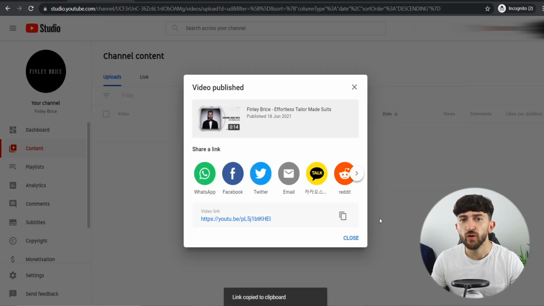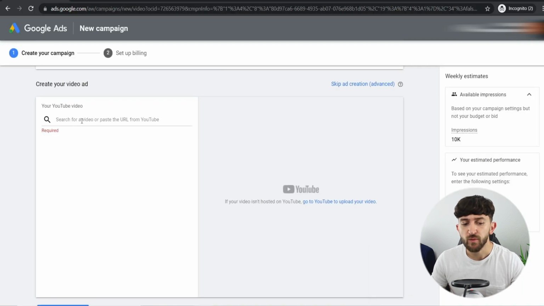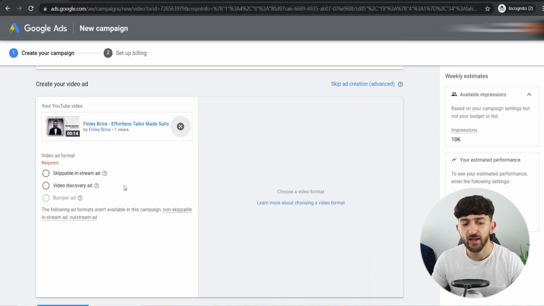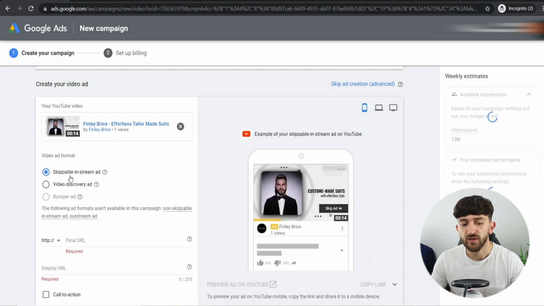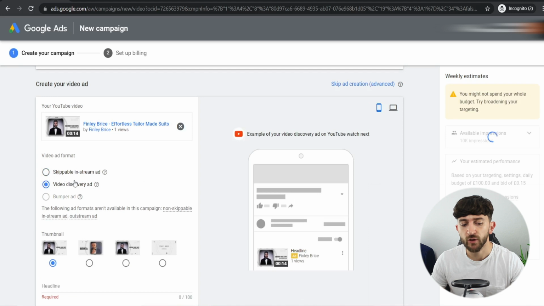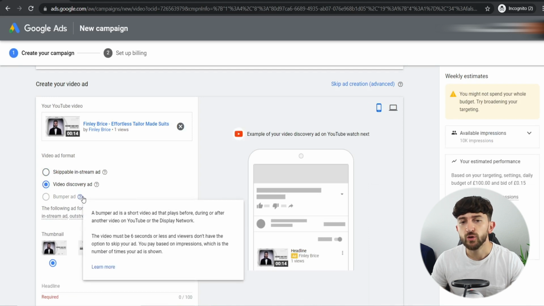So now you've copied the URL to your YouTube video ads. You can just go and head back to your Google Ads account, and then where it says search for video ad or paste URL, just go and paste that URL in here. So now it's going to go and find your ad over here, and then you can go and pick where your ad shows. So we're going to go and choose skippable in-stream and also video ad discovery. Now you can't go and choose bumper ad if your video is longer than 6 seconds.